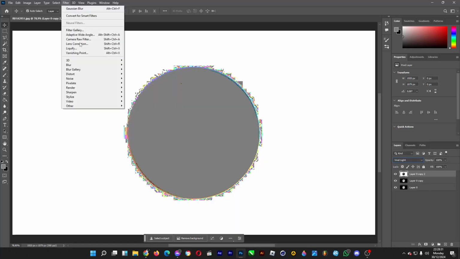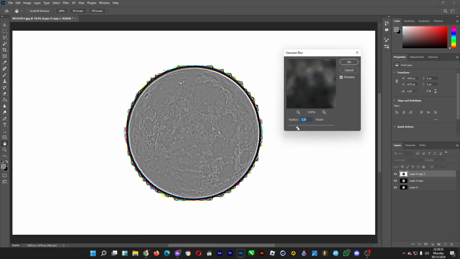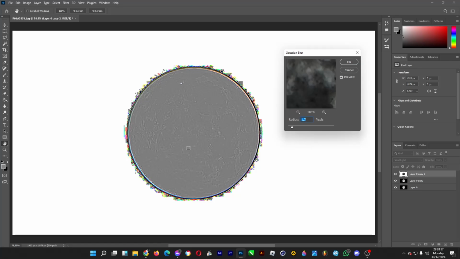And then head over to Filter, Blur, Gaussian Blur. Our main goal is to make the image detailed. So we're just bringing out the sharp edges of the surface of the moon, just like this. You can adjust the levels by dragging the slider so that you get the sharpness for the moon's surface the way you like. And then when you're done, click on OK.